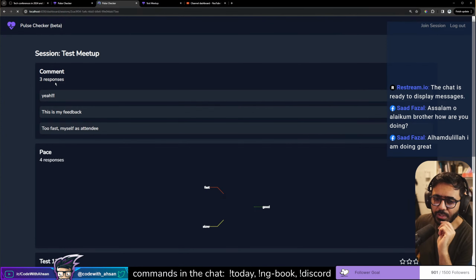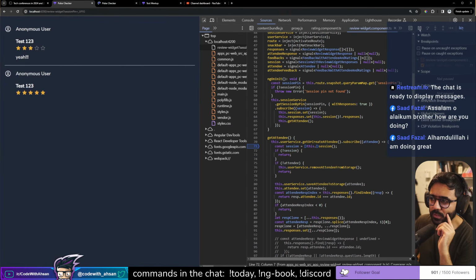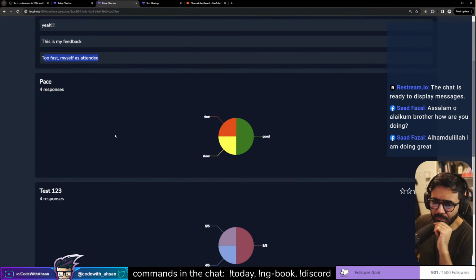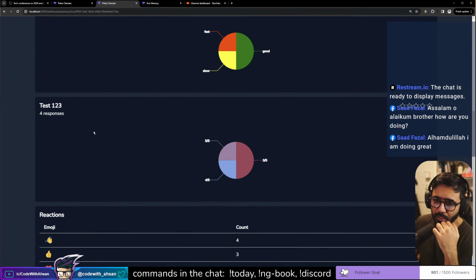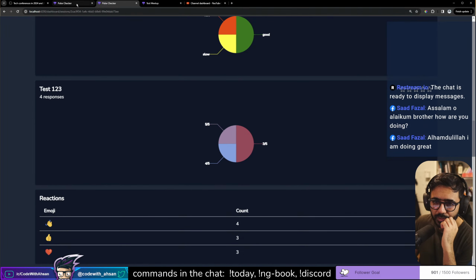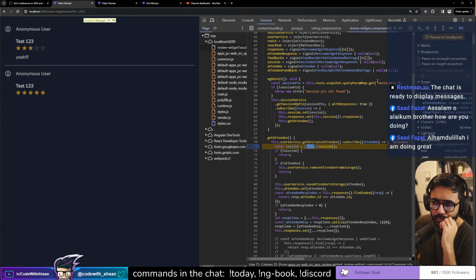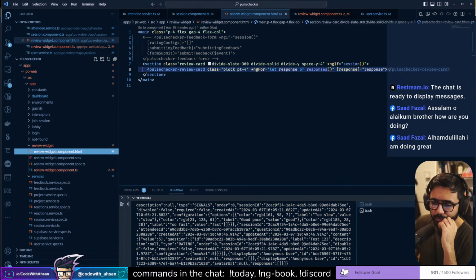So here you see 3 responses, right? But there we only see 2. So here, too fast, myself as an attendee, and here it says pace has 4 responses. So ideally there should be 4 responses, but I only get 2. Why? I think that's probably because of something I'm doing with the backend.